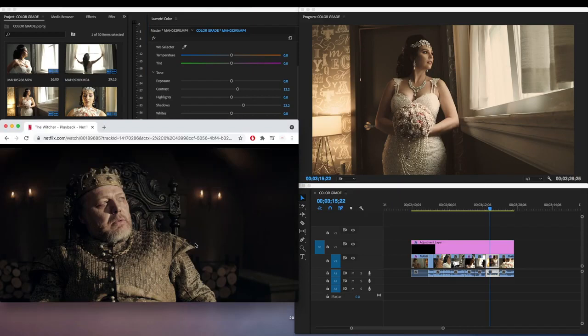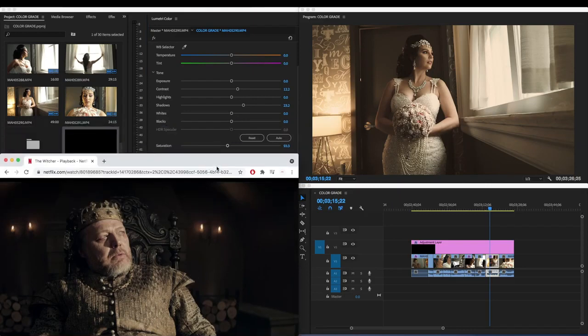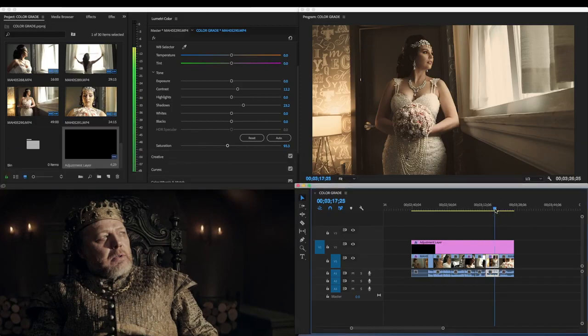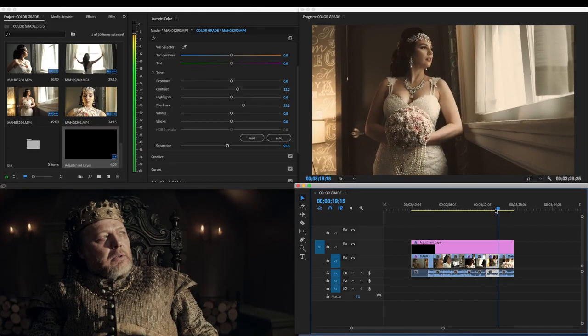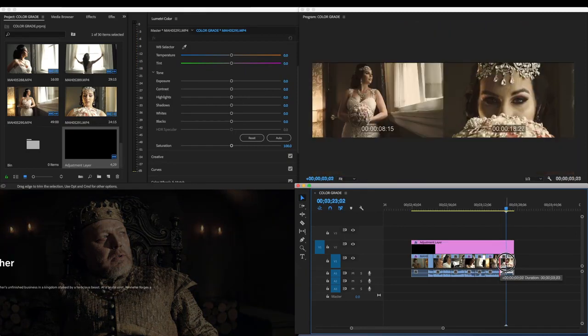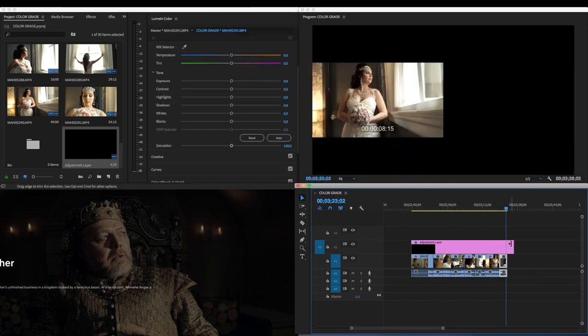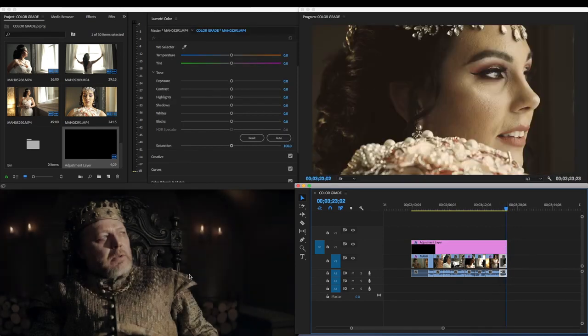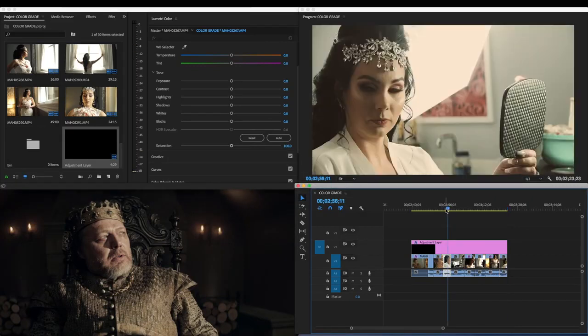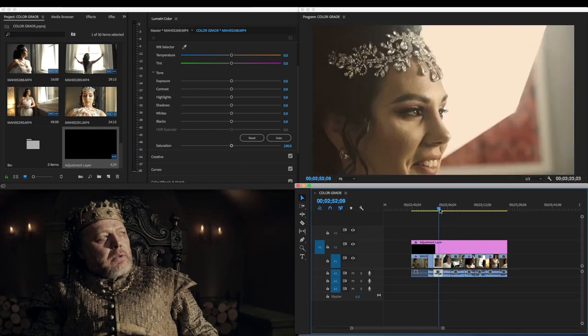See that? So guys, that's it for this color grade challenge. This was a tough one. Definitely a tough one. This was a tough color grade, but look at that. I think we did really good here, guys. So yeah, this is what it is. This is definitely it.